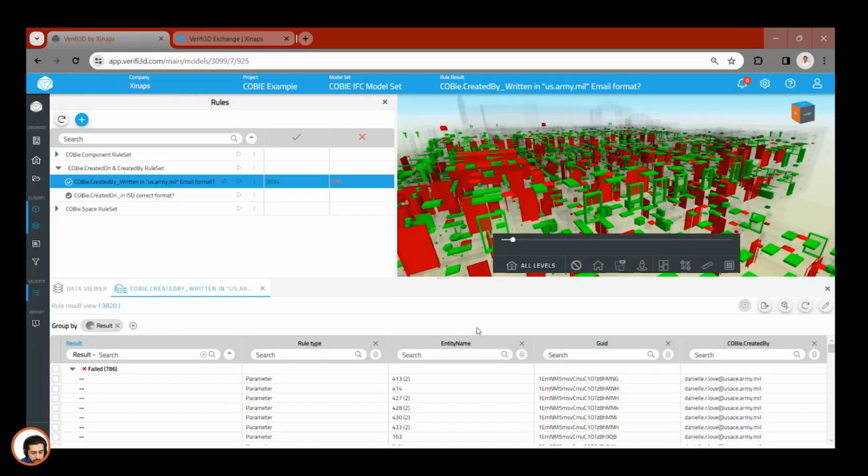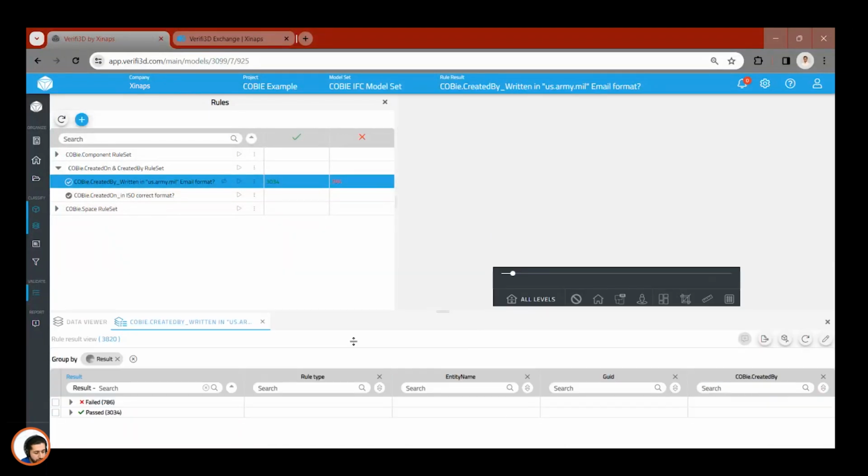Of course, the results that exist in the data viewer can be exported into CSV and Excel if you want to get more results, more information about the elements that we're having in the 3D viewer. You can export them, so it makes the whole thing easier for you when fixing the issue. So this is for the created by.